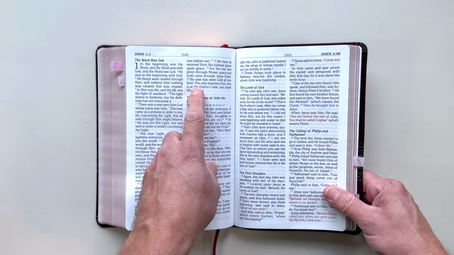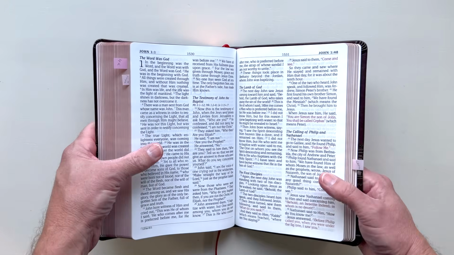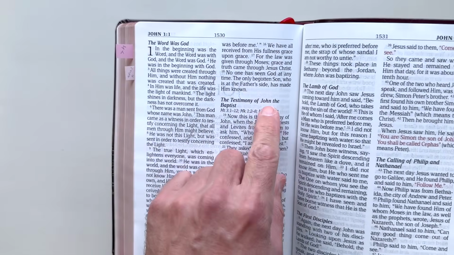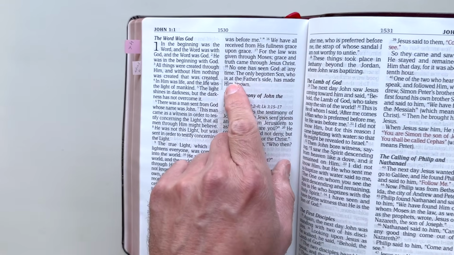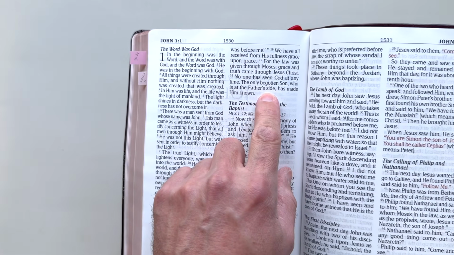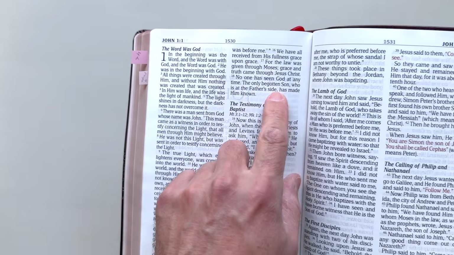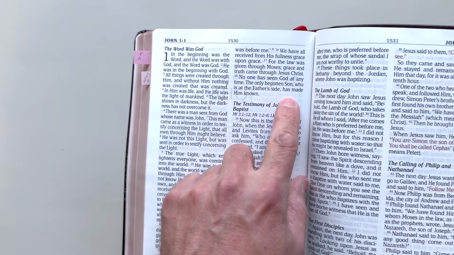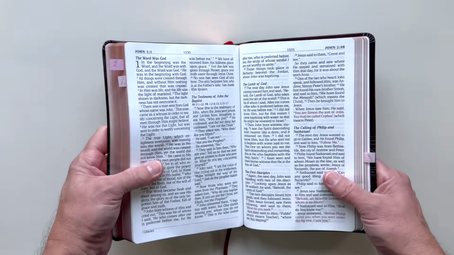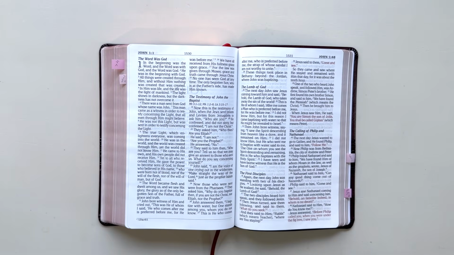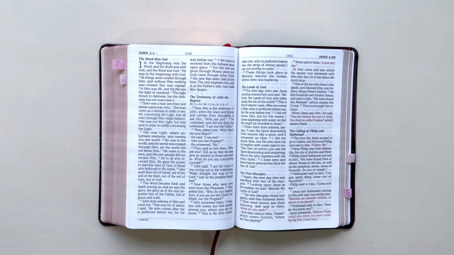Verse 18, the 2014 said, "who at the Father's side." So now we have "who is at the Father's side." So it was missing the word "is." It just said "who at the Father's side." So now we have "who is at the Father's side." Okay, that was the last one of the corrections that I found that they had made.